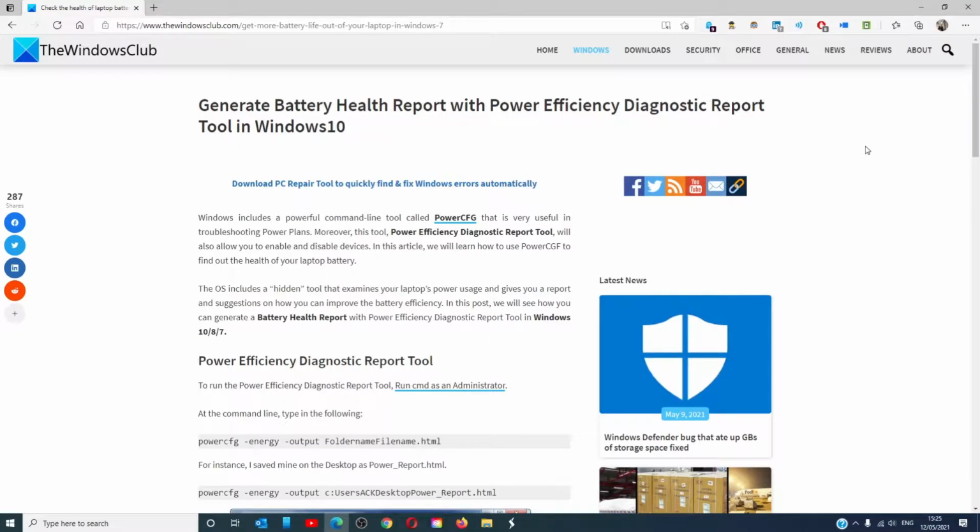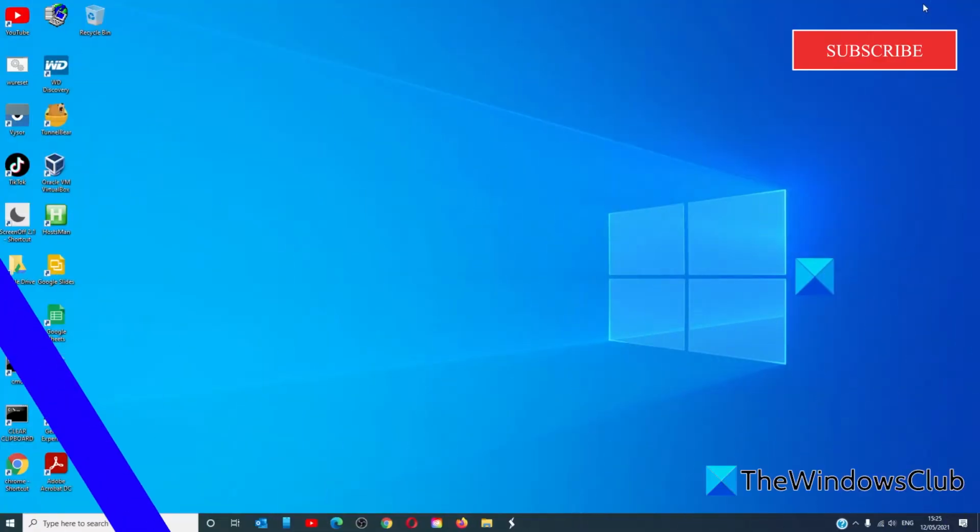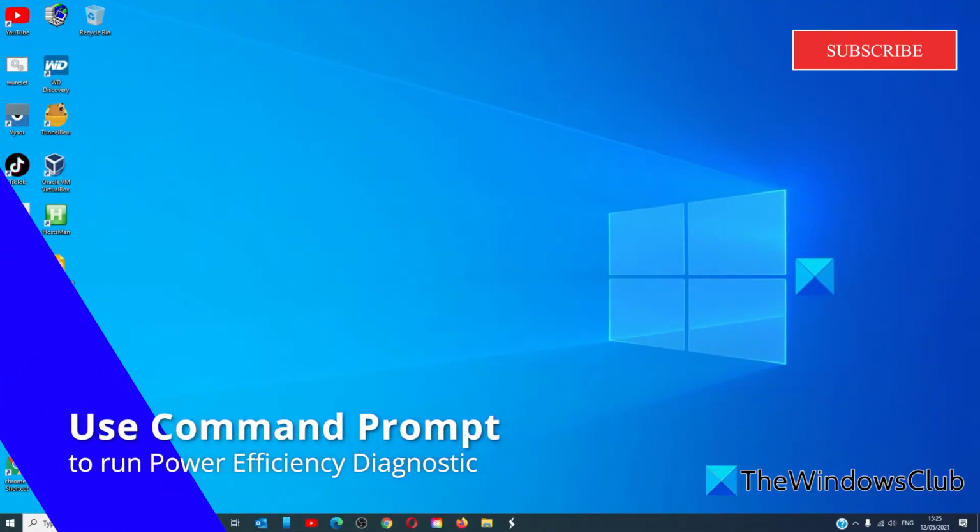Hello Windows Universe. In this video we will look at how you can check the battery health for your Windows 10 laptop. For a more in-depth look at the problem, be sure to check out the article we will link in the description below.